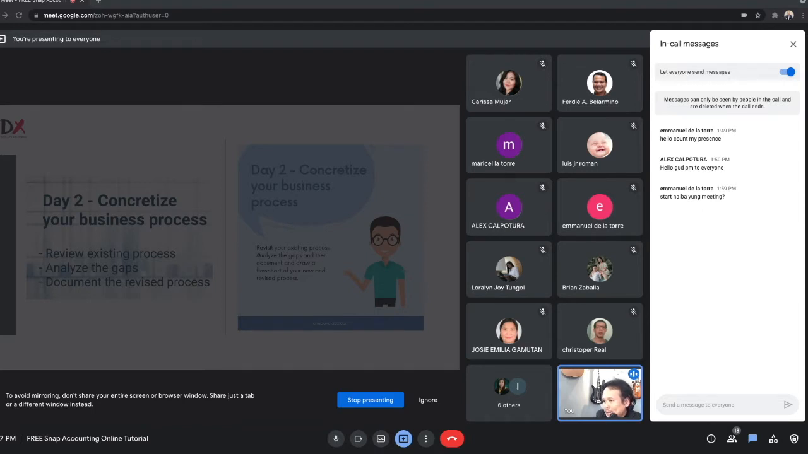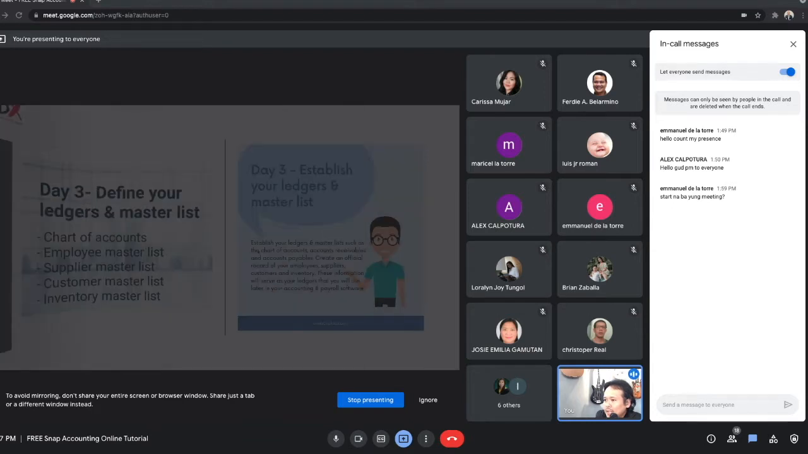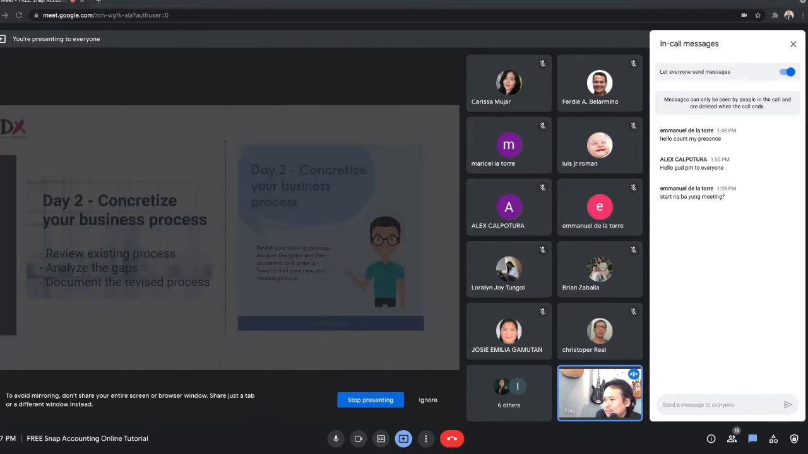Meron ba tayong parang gaps along the process, like meron bang risk dun sa controls? And then from there, you can revise the process according to the standards and ano ba yung ideal.